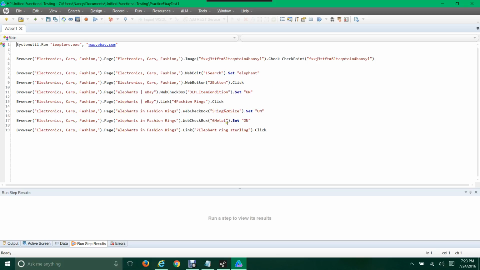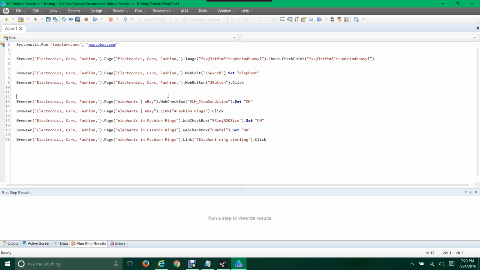So I want to click on elephant. I want to make sure that I am on the right page when I get here, which is the elephants page, the second page. After I click on the button and it takes me to the elephants page, I want to ensure that that is actually where I am. So I'm going to make a checkpoint right there.